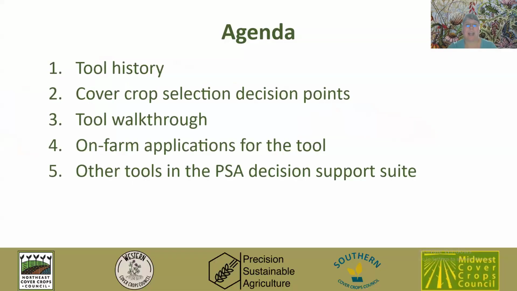So, with that said, for our agenda today, I do want to provide a little bit of the context for the tool that we're going to be demoing. And so we're going to go through some tool history. Cover crop selection decision points, I doubt, will be new for any of you. We all use similar frameworks in the end. We're all working in similar systems in the end. But I do want to explicitly point out where the tool is using your input to generate site-specific recommendations.